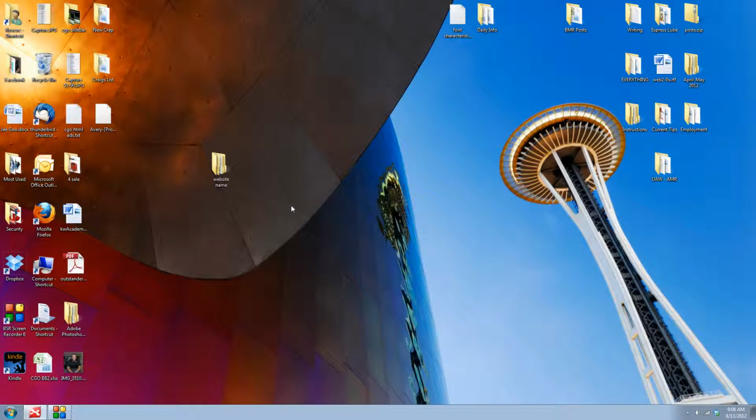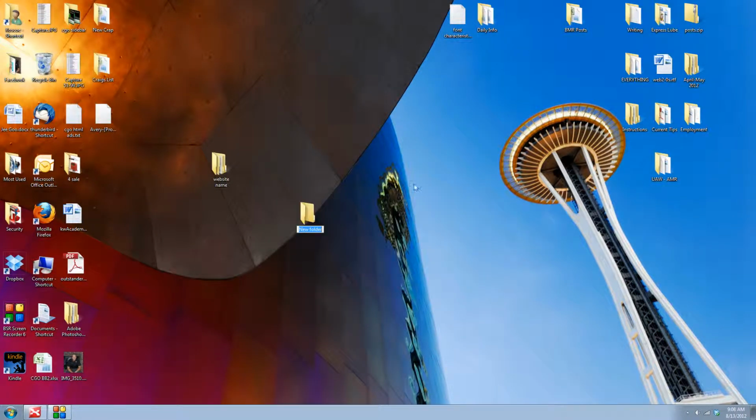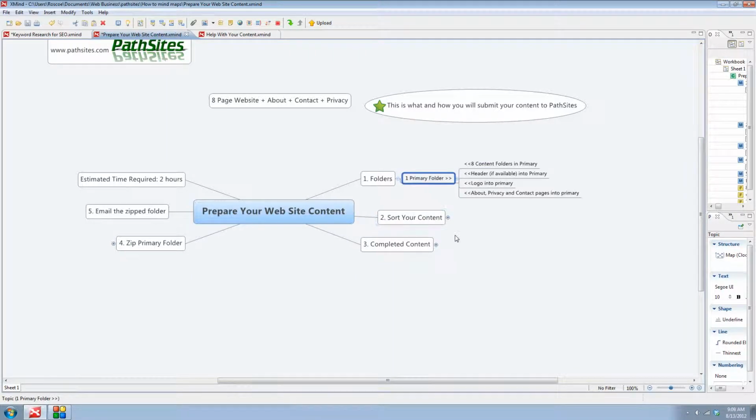Now in Windows, you create a folder on your desktop by very simply taking your mouse and right clicking and going down here to New and Folder, and that's all there is to it. To change the name of that folder, you can right click on it, rename, and you can name it whatever you want to. I've named this one just website name. That's whatever your website would be, that folder would be named that. Inside that folder, remember, we're going to sort everything that you're going to send to PathSites.